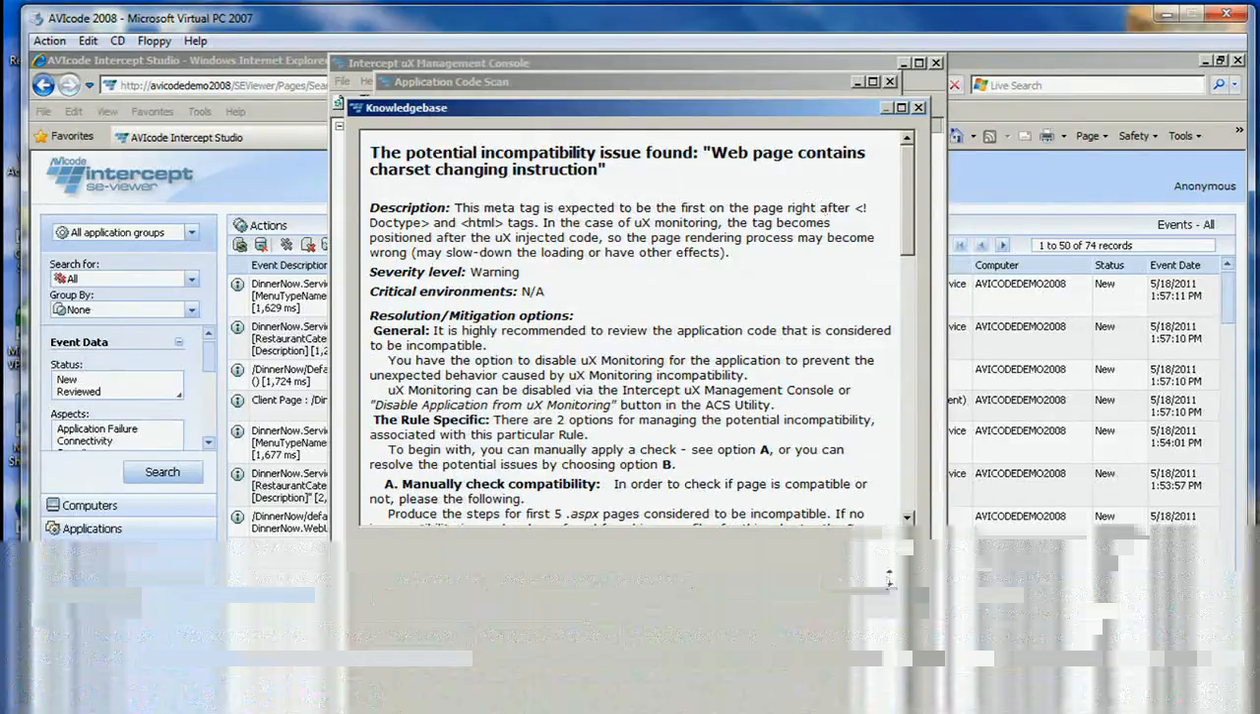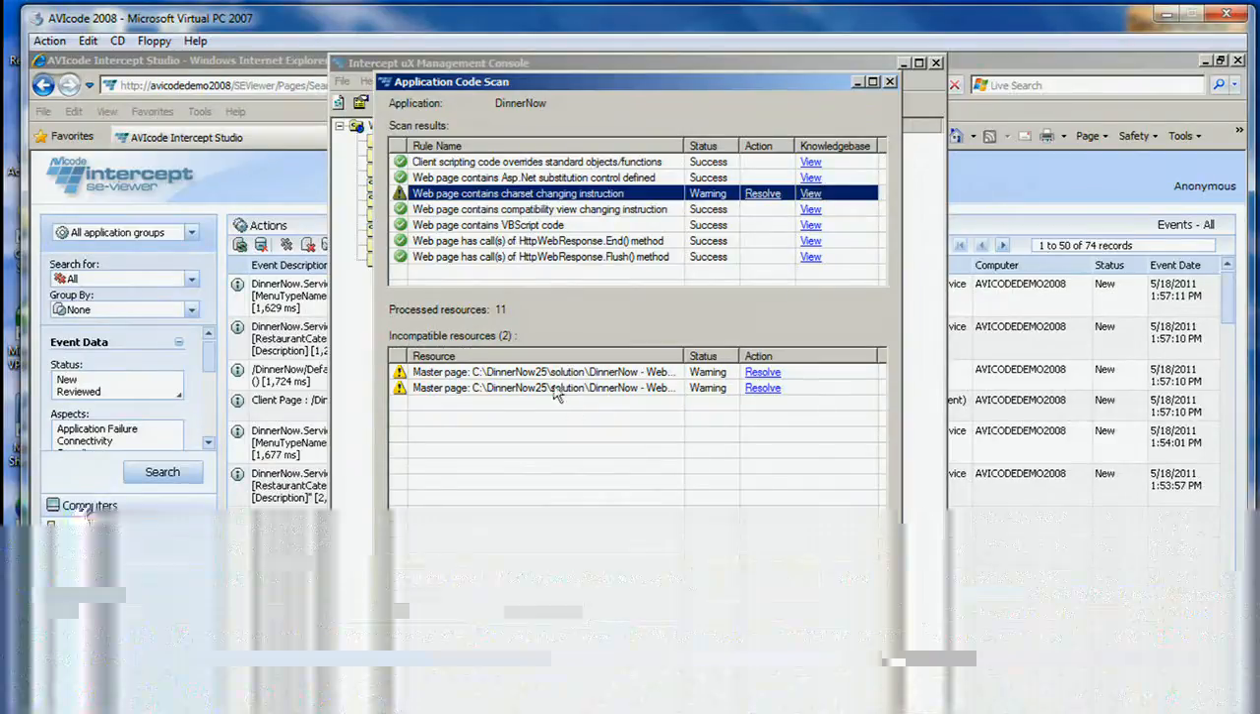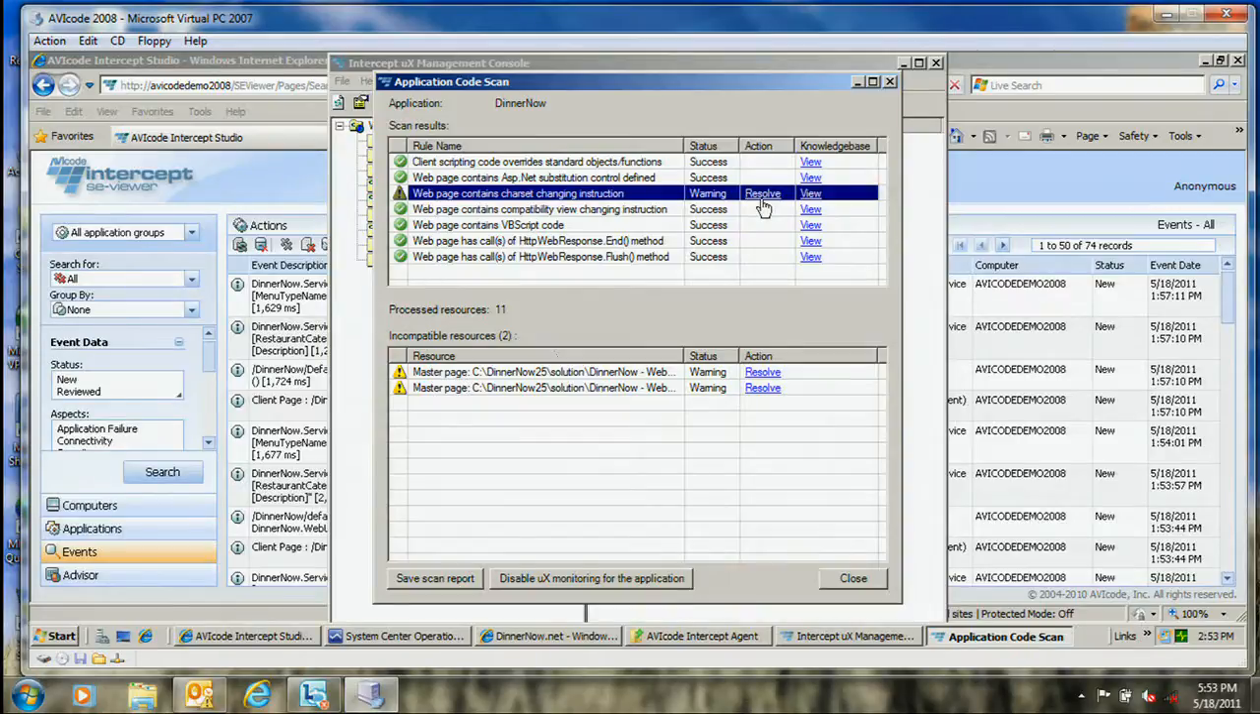In most cases, it's a warning. It tells you where the warning actually comes out of, in this particular case, the master pages. And if I clicked resolve, it looks pretty cool. Looks like it's going to run out and go fix that problem for me, right? Nope, it's just not going to monitor the app. That's how we resolve that problem.